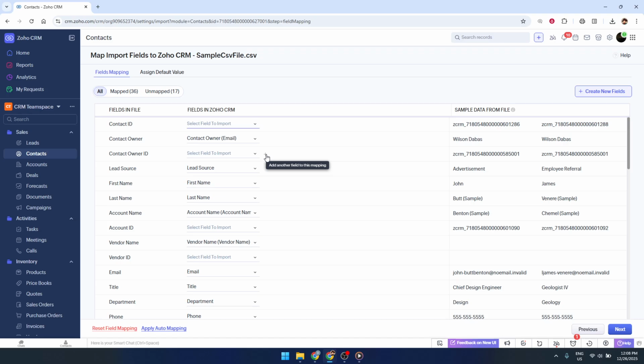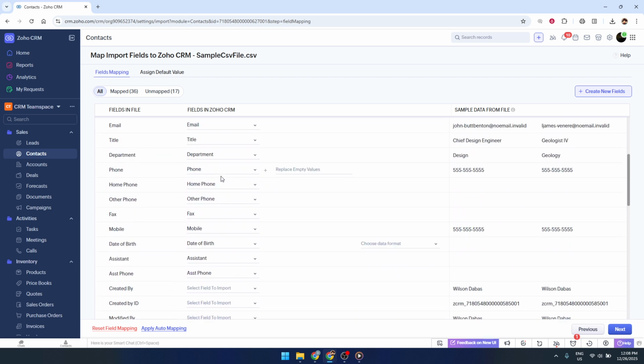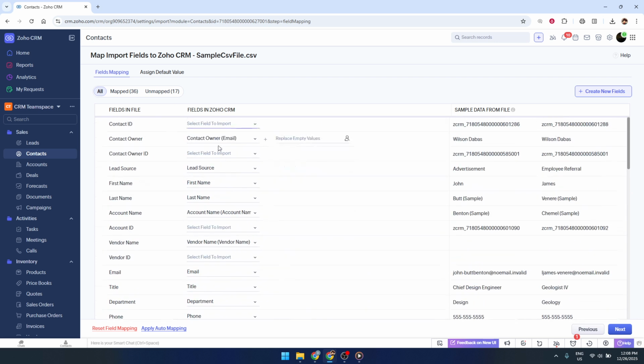Now you'll move into field mapping. On this screen, Zoho shows the columns from your file on one side and the CRM fields on the other. Work through each column, matching it to the correct field in Zoho, such as mapping your email column to the email field, phone to phone, and so on.